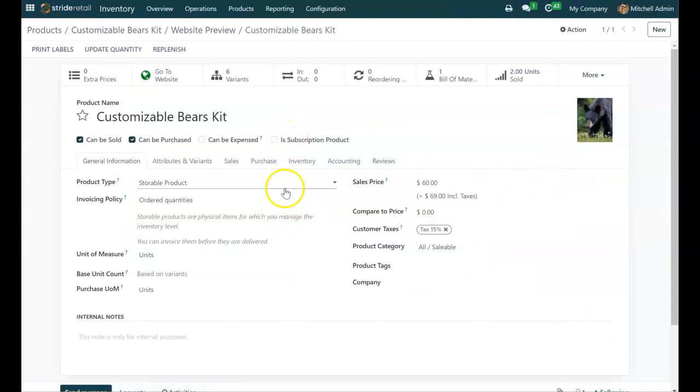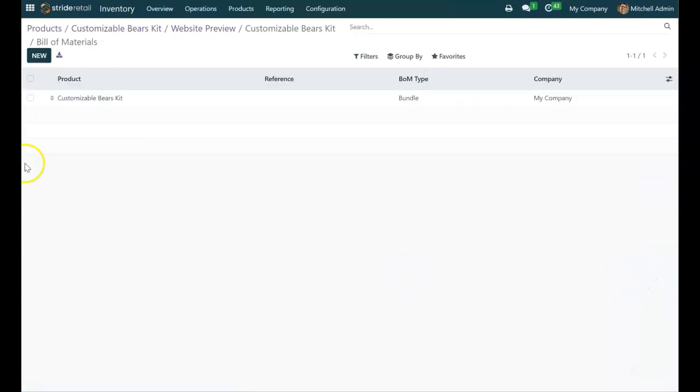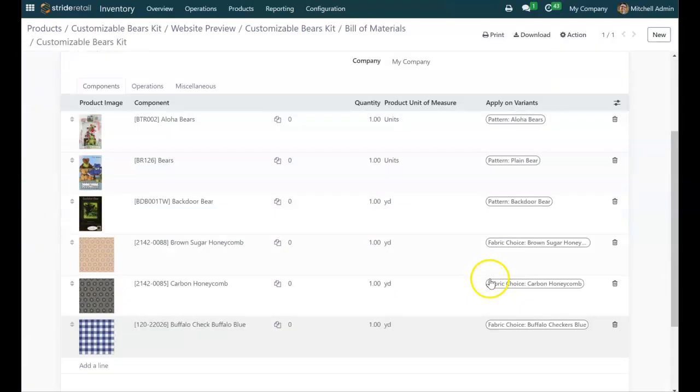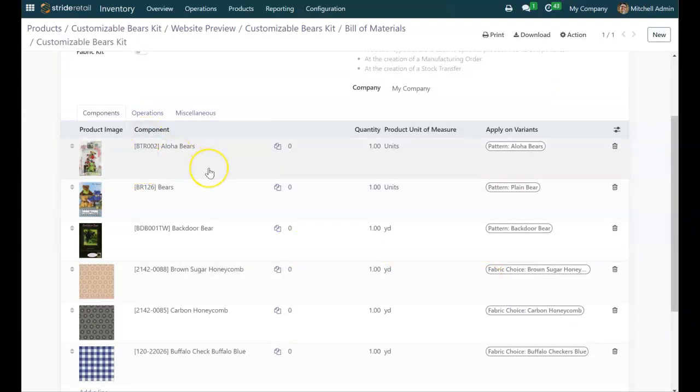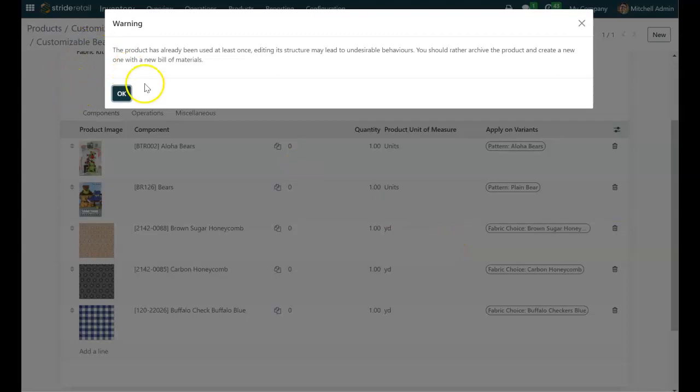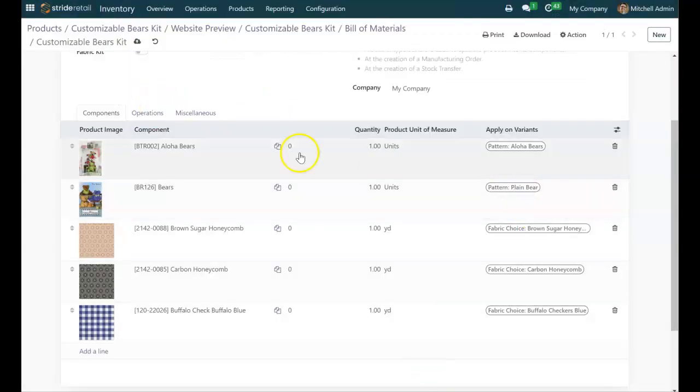And then the way we want to do that is we need to set up a bill of materials. That bill of materials needs to be a little bit dynamic, so that as people make choices, the right items get put in and decremented from inventory. So in here, for example, if someone chooses the Aloha Bears, I want them to choose this component. If someone chooses the plain bear, I need them to choose this one. This is no longer available. And so on and so forth.